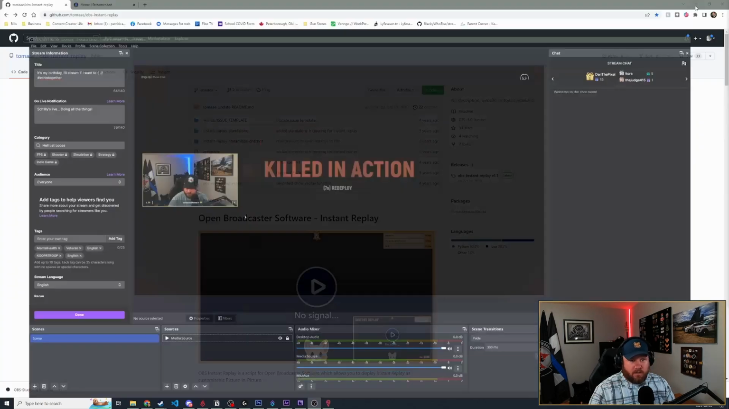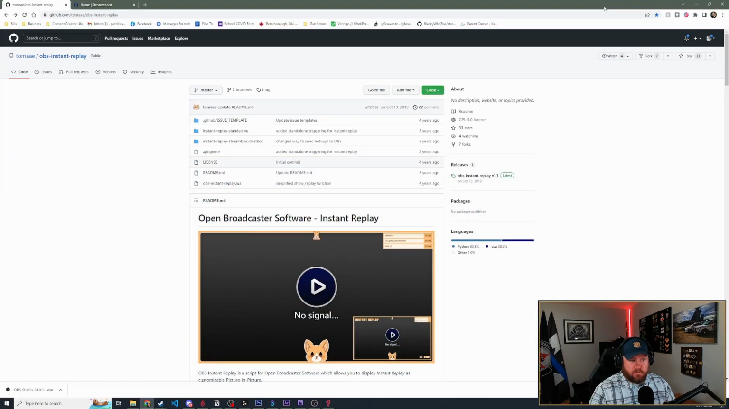The only other thing we're going to need, let me just minimize it to this one here, is the instant replay script. This is what does all the magic in OBS. OBS doesn't have an instant replay per se built into it. It sort of does, but it sort of doesn't. This one's definitely a lot better. So we'll get that installed here.